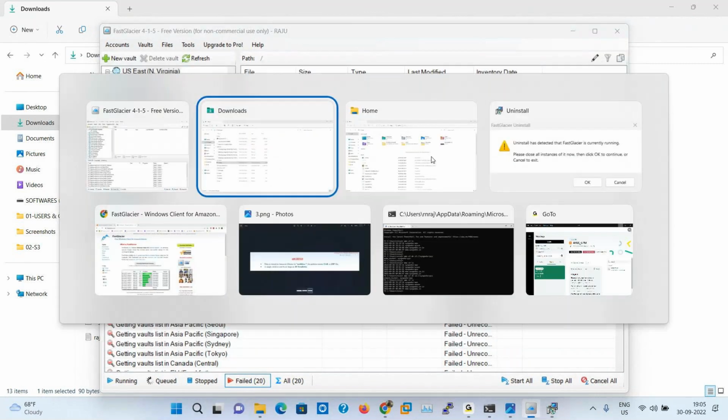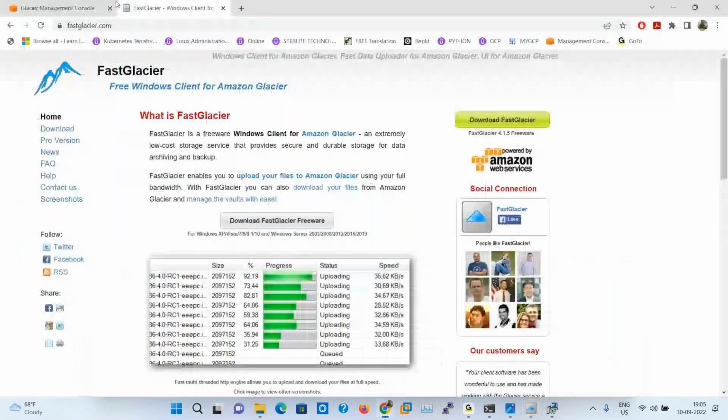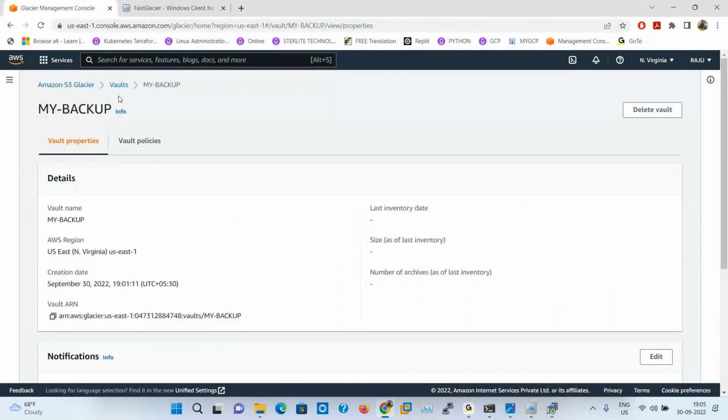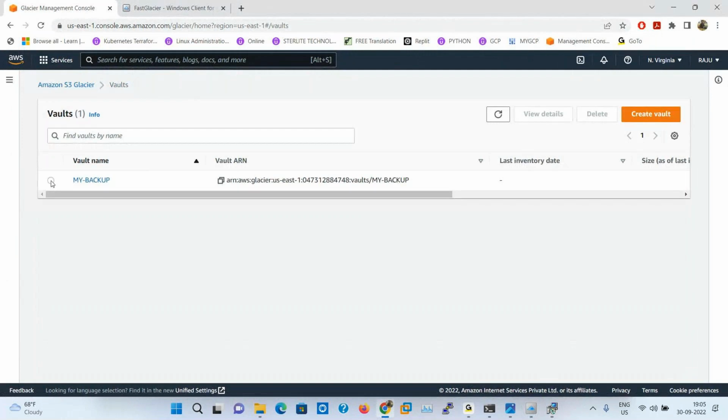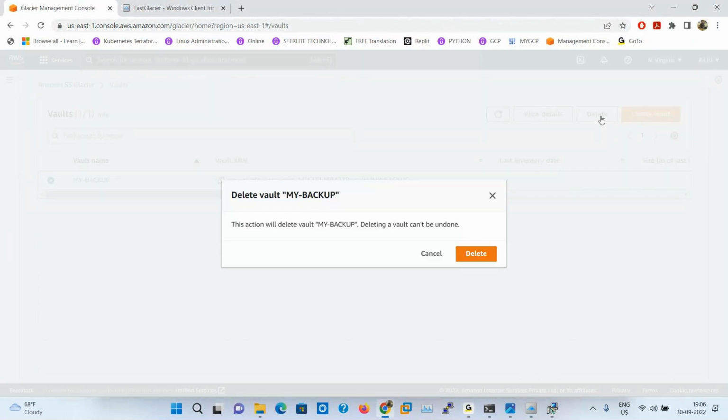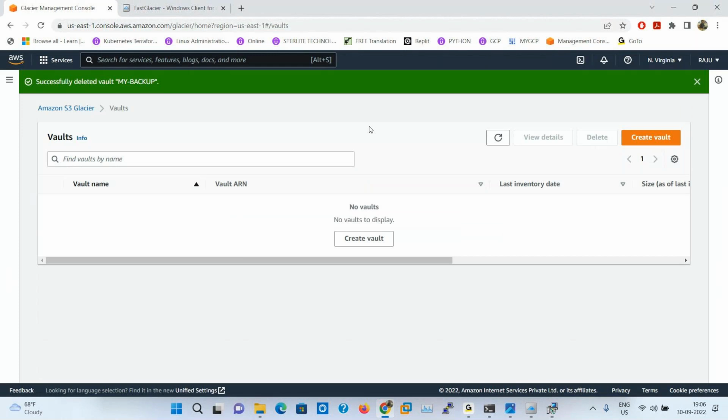So where is the console? We can use it like this. If you want to delete your vault, then select and delete the vaults. But S3 Glacier is a backup service for long-term backups. It is only a backup service. If you want to keep long-term backups, then use S3 Glacier. But you can connect to Glacier with the help of third-party tools only. We cannot upload and download over the management console, right?